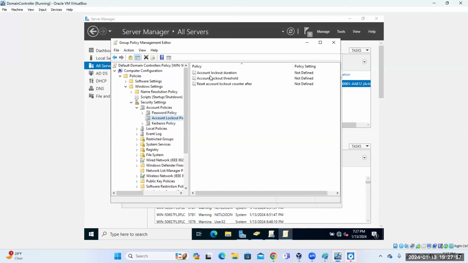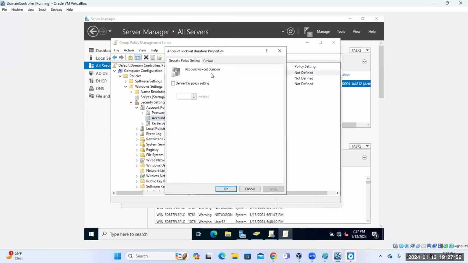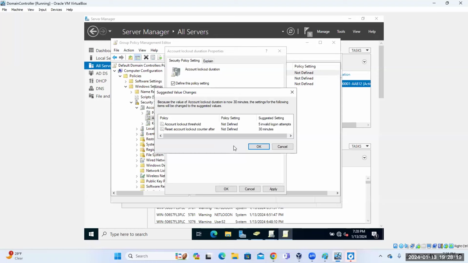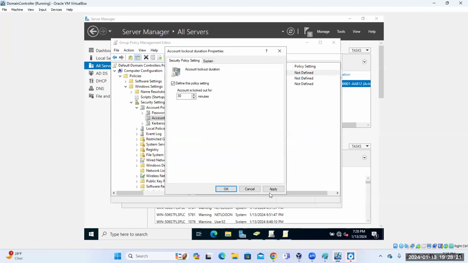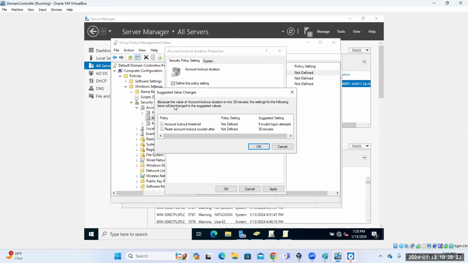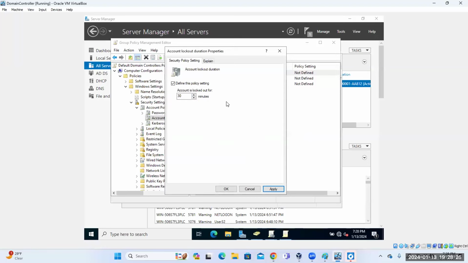Account lockout policy. Account lockout duration. If for any reason a user is locked out of this domain, for how long should they be locked out? They should be locked out for a whole day or for 30 minutes or for 1 hour. This is what you said, for 30 minutes. All right. Because the value of lockout, yeah, let's say that one first.